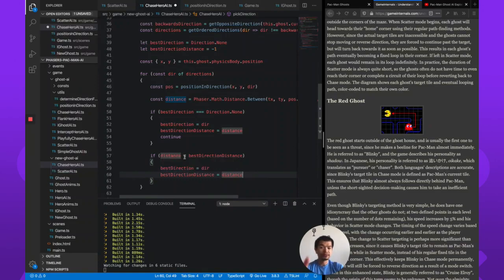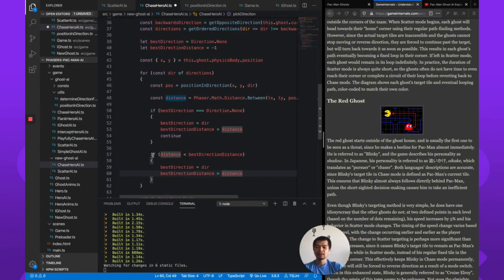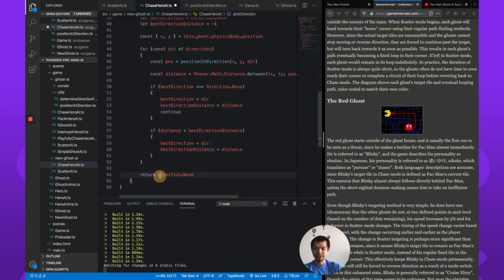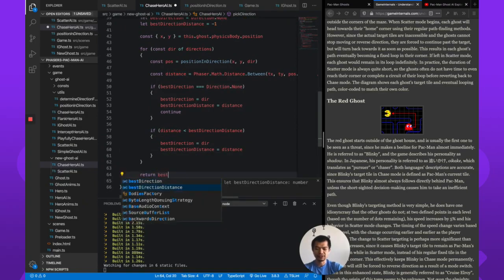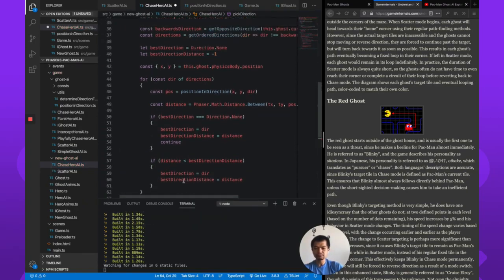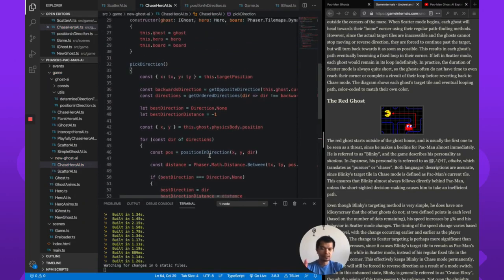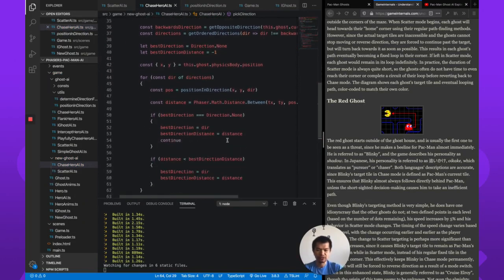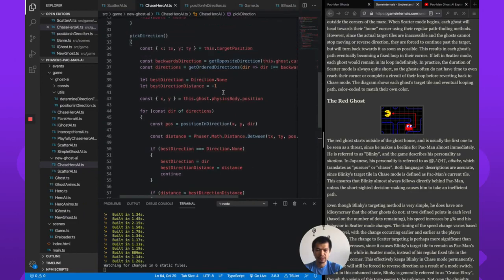We don't do less than or equal to because we're getting the directions already in the right order. Only if your distance is actually better will we change it. If it's the same, we want to keep the one we already checked first, because the directions are in the order that the game should pick from. Okay, so there's that. And then down here, we're going to return best direction.